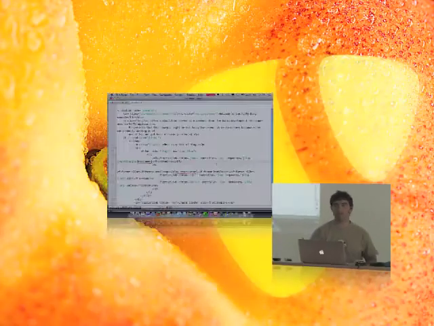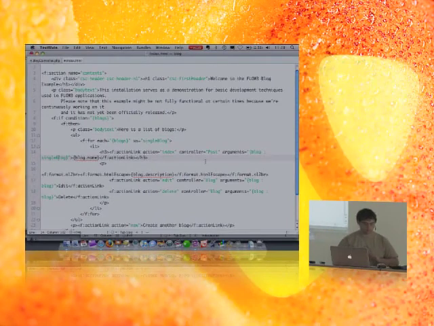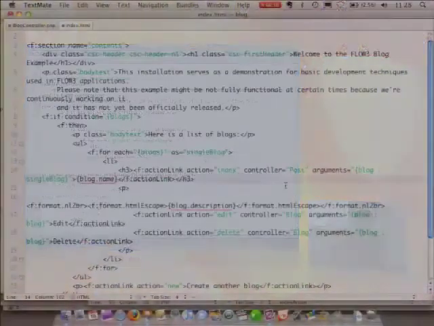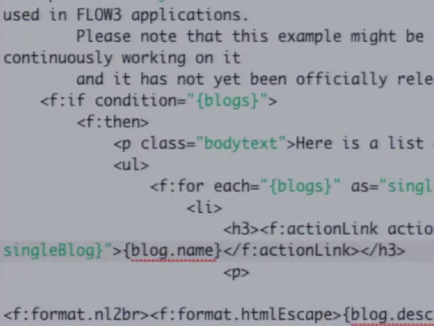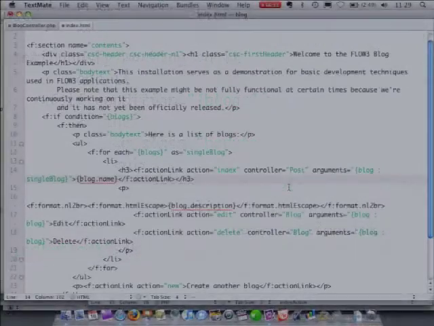Basically, the big advantage of Fluid is that you have an HTML file which completely validates, and that's an important thing to have. So what Sebastian did is he created these new custom tags which are prefixed with F.